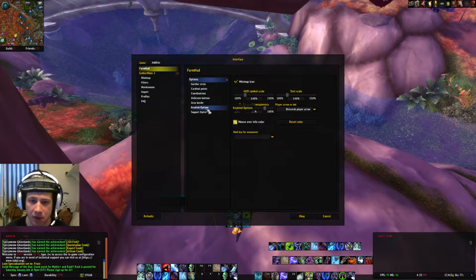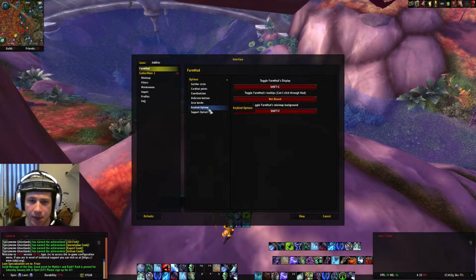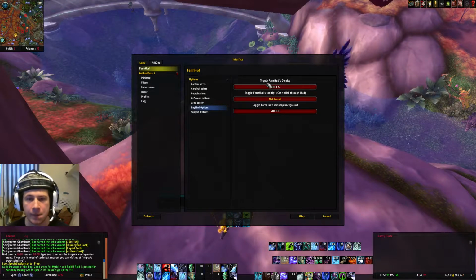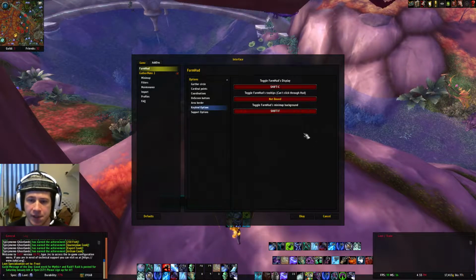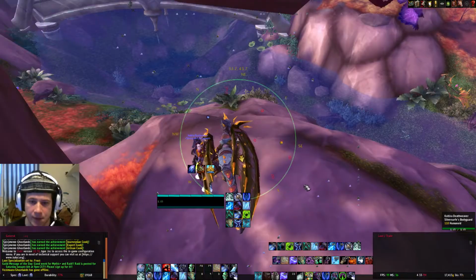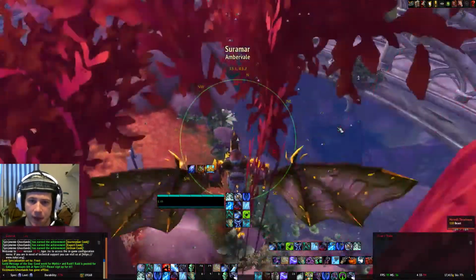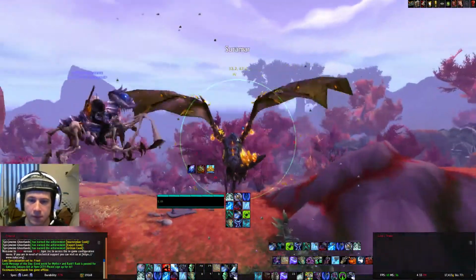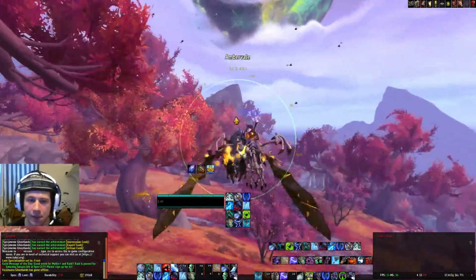First, I'll go over that cool looking one. That area border one, you're going to go to keybind options. It's called FarmHUD. And I have mine for Shift C and Shift F. So when I hit those buttons, of course, this target indicator pops up.